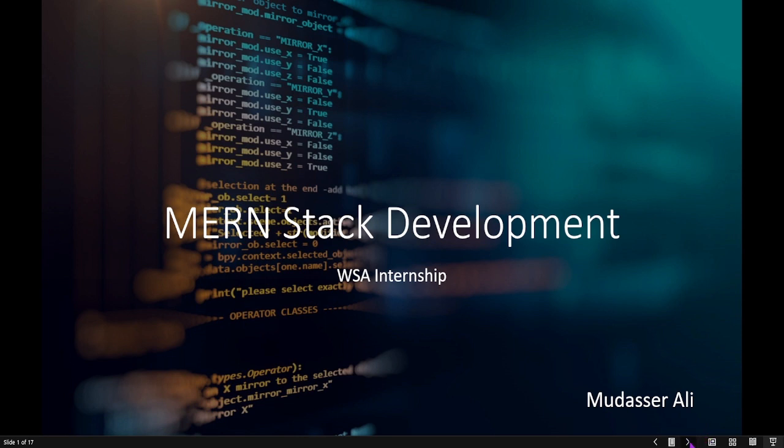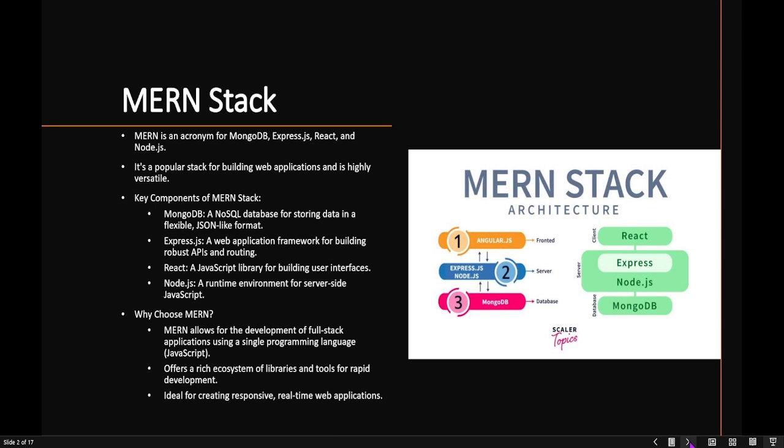So what is MERN stack? The full form is MongoDB, Express.js, React, and Node.js. It is a popular stack for building web applications and is highly versatile. The key components of the MERN stack are MongoDB, a NoSQL database for storing data in a flexible JSON-like format.